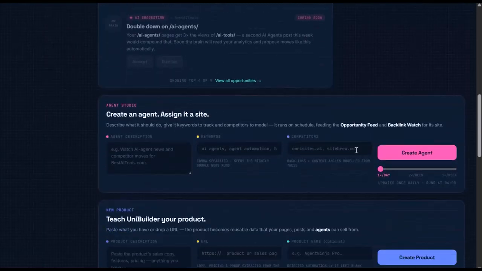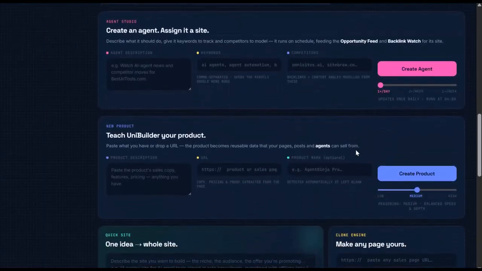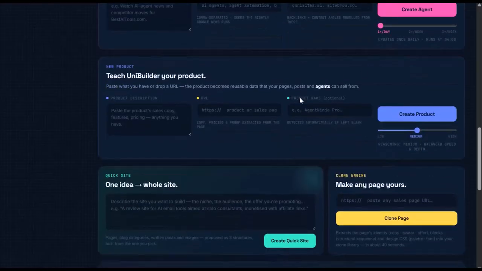Now, in terms of launching agents, the way it works is you have one agent per site. You obviously will want your agent to be focused on what your site is about. You'll enter a description, you'll enter some keywords, you'll enter the competitors, and then that is sufficient for the AI agent to kick in. You can have it run every day, twice a week, and also once a week.